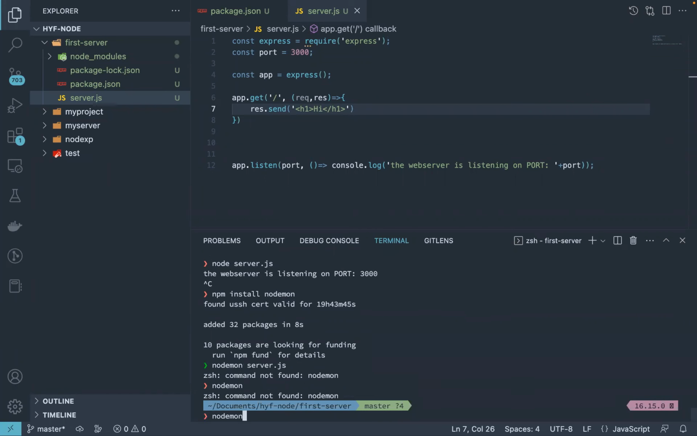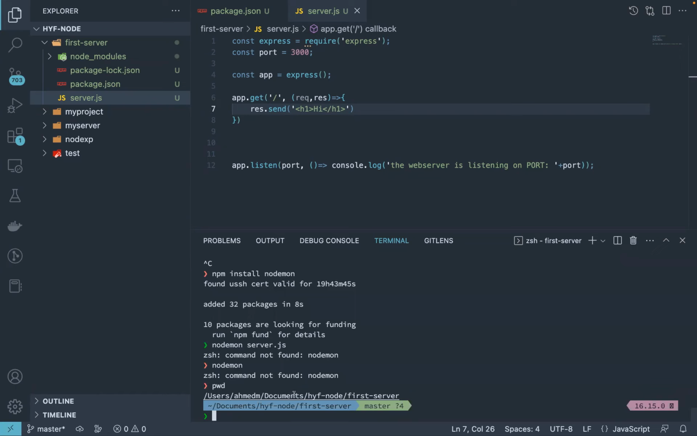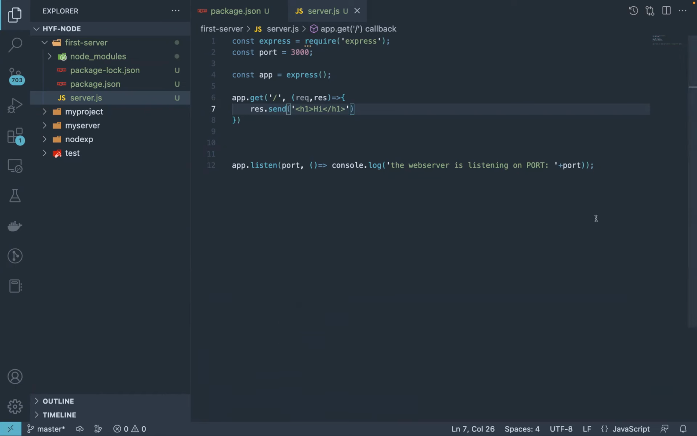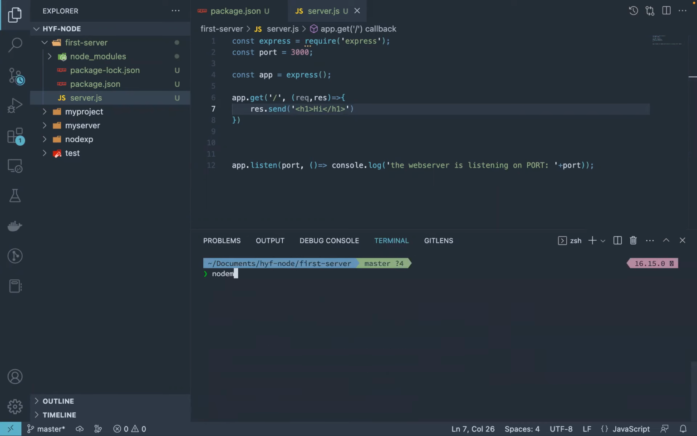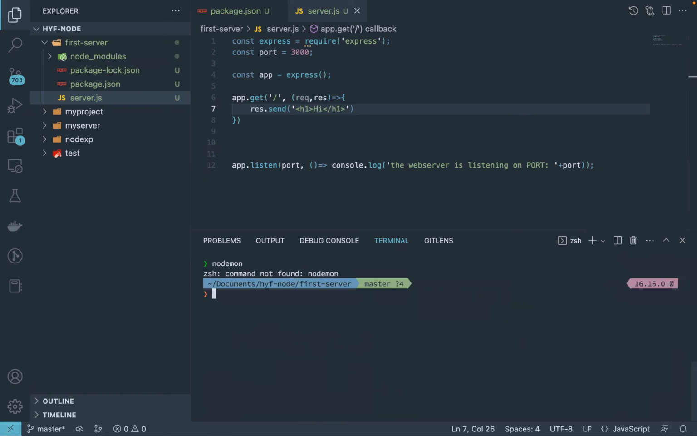No. I think I have a problem with my setup, but pwd. Yes, okay, I will figure it out later.